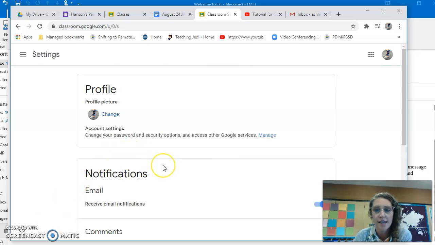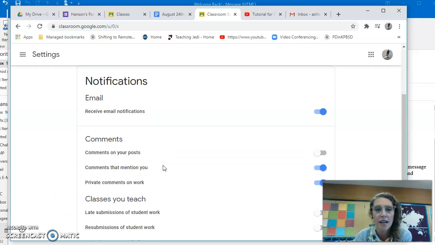When you click on Settings, there'll be a section where it says Notification, Emails, Receive Email Notifications, and that is toggled on. You probably want to keep that toggled on because if you toggle that off or turn that off, you will not receive any email notifications about anything happening in Google Classroom. And that may cause you to miss some important information.